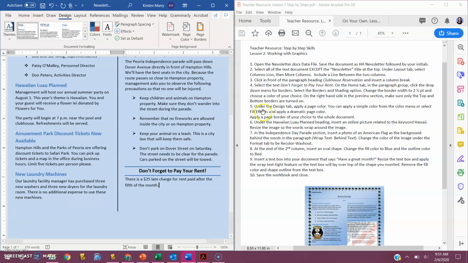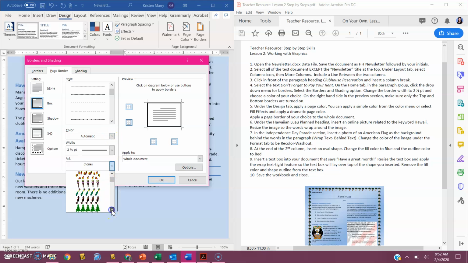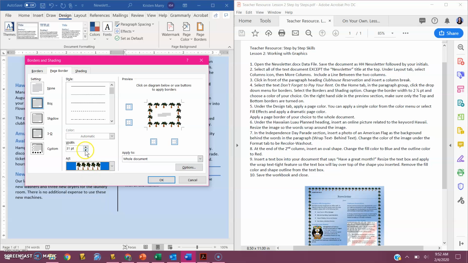We're also going to apply a page border of your choice to the whole document. So we'll go up to page borders. I'm just going to go with a box. You actually can choose an art border. So I'm going to choose these palm trees. And I'm going to change them down to just 20 points. And I want to apply this border to the whole document.